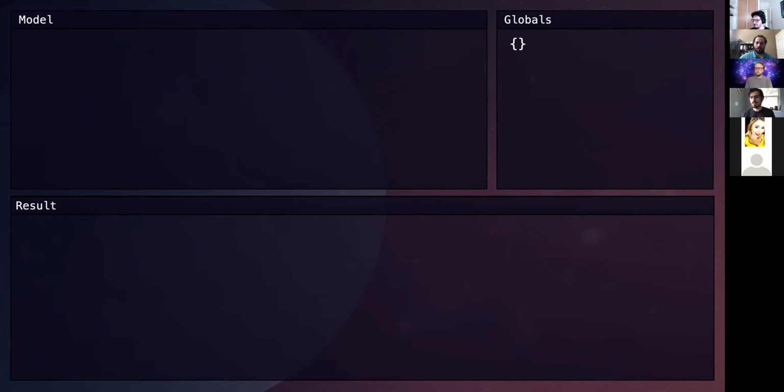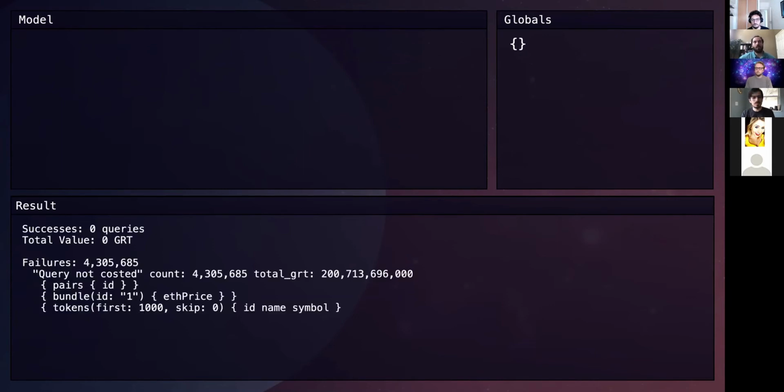Whenever we show a result, what's going to happen is that we ran the cost model over about 4 million queries from the hosted service. All right, so first I'm going to run it here on this empty model. So we have an empty model. We would run the cost evaluation tool, and we get a result like this.